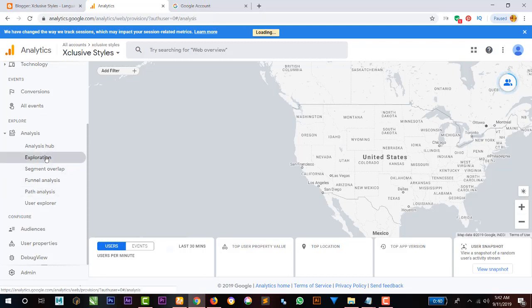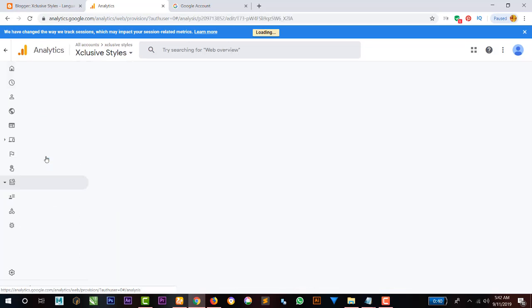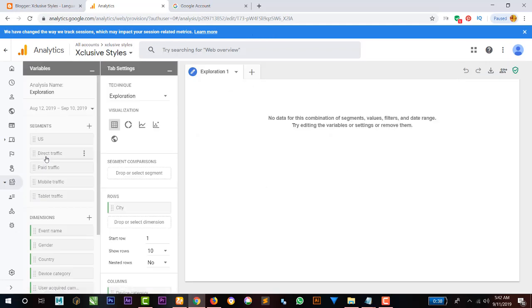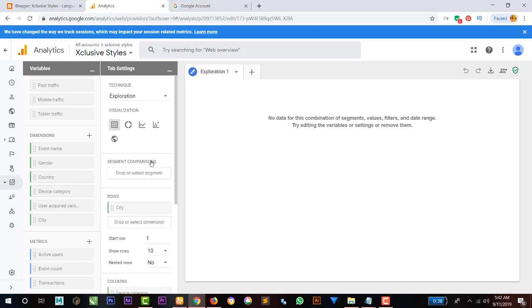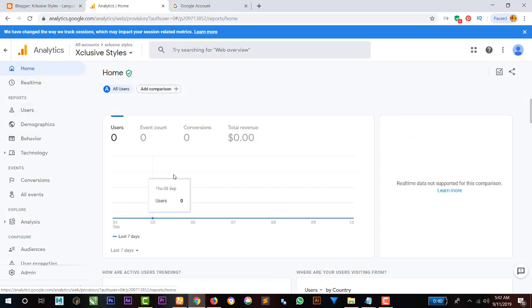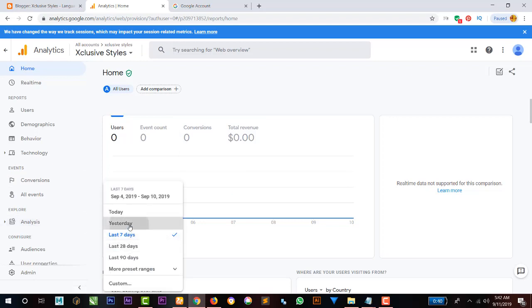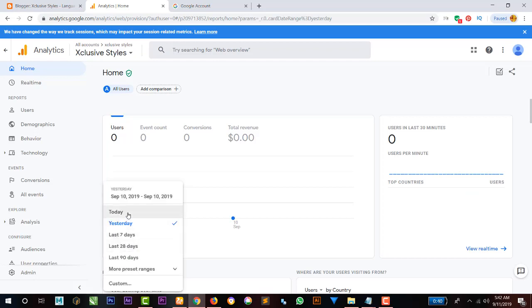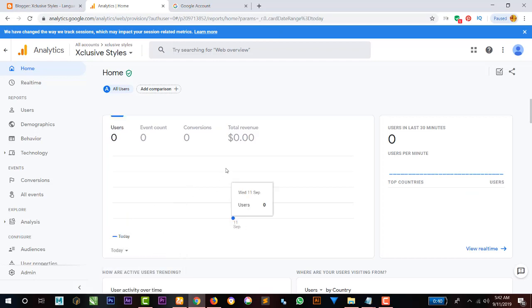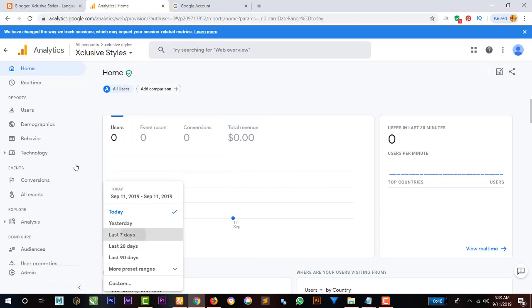Okay. Let's go to exploration. Okay, now this is your exploration. Go back to home. Okay. You can change it if you want yesterday, if you want today. It depends on which one you want. How people come in, then once you have been approved on your website, then your payments. Okay, the payments, how people come in your payments. So I put my own in the last 7 days.